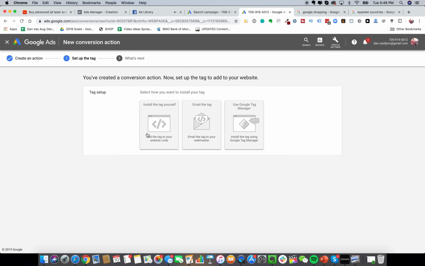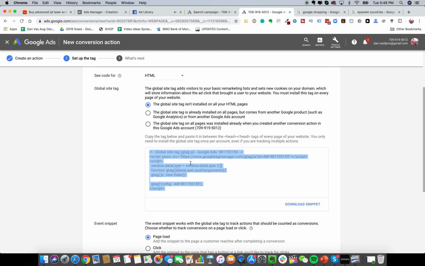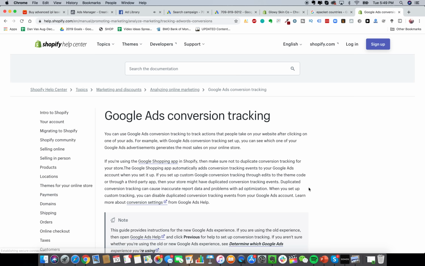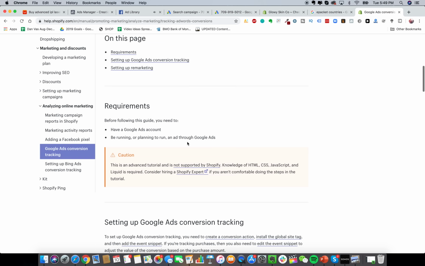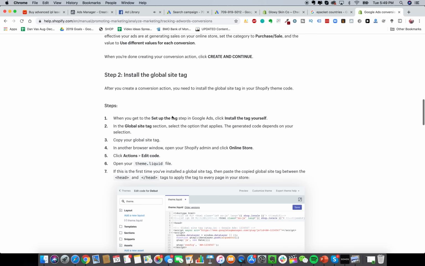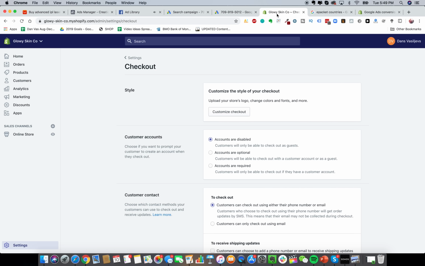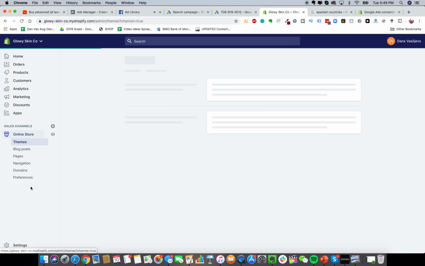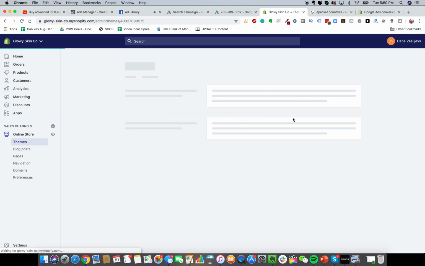Once you do that, you want to click on install the tag yourself. And then right here, this is the global site tag. You can install that on your Shopify store. I'm going to show you how to do that now. Right here, I actually found an article that explains exactly how to install the Google conversions on your store. We just created the conversion action in Google Ads, and then you want to install the global site tag. How you do that is you go to online store over here, and then you go to themes. You wait until this loads, and then we click on edit code, like here.